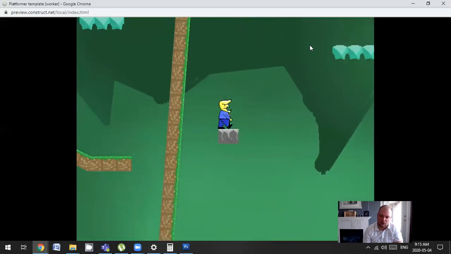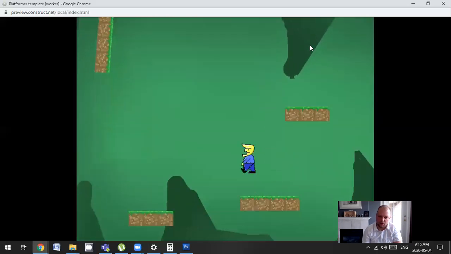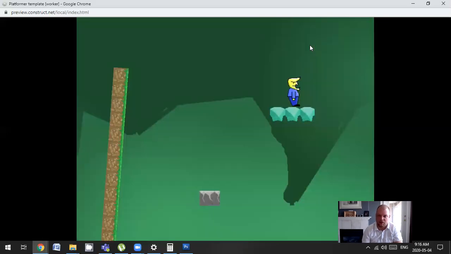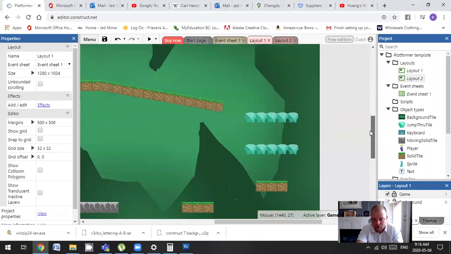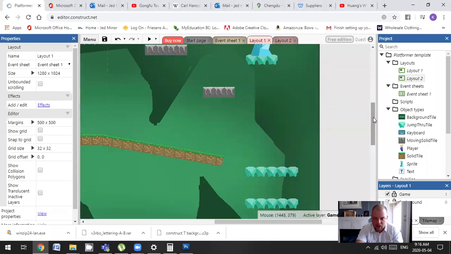Let's just see if it's easy to get across. I have no idea what's going on now. Leap of faith. Yay. Hi. No. Anyway, my second level is maybe too hard. Or maybe I'm just not very good at video games. I am old. So anyway, that's how you make layouts.